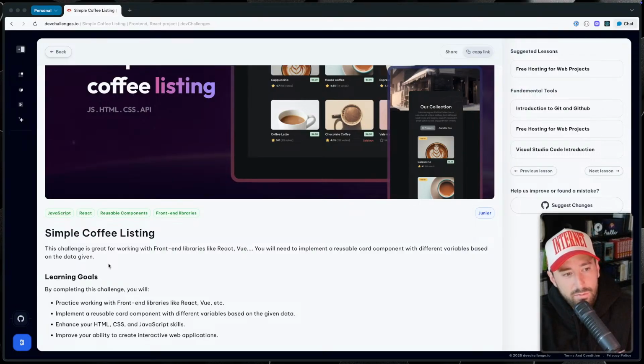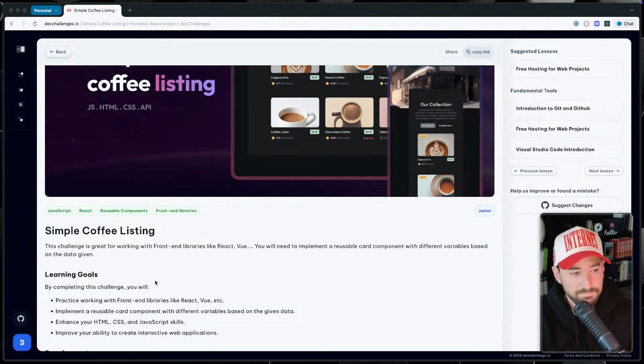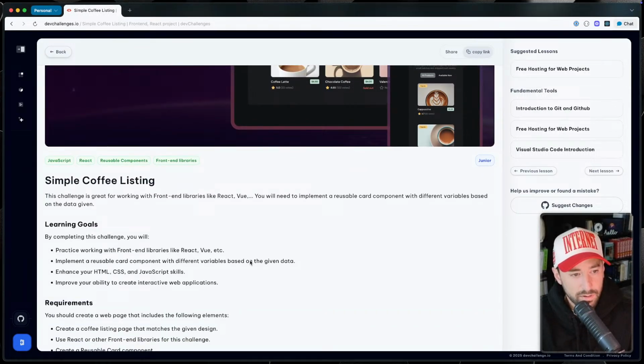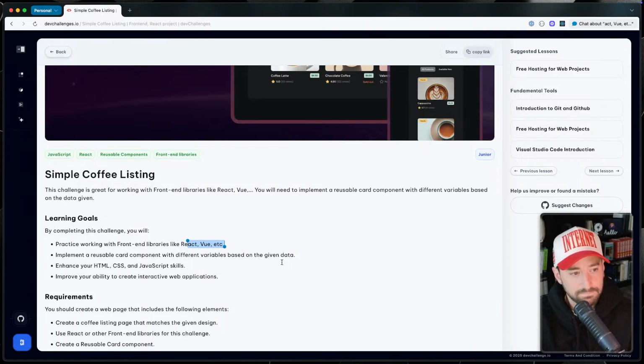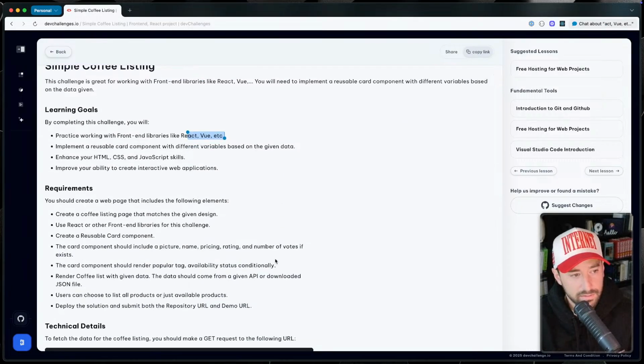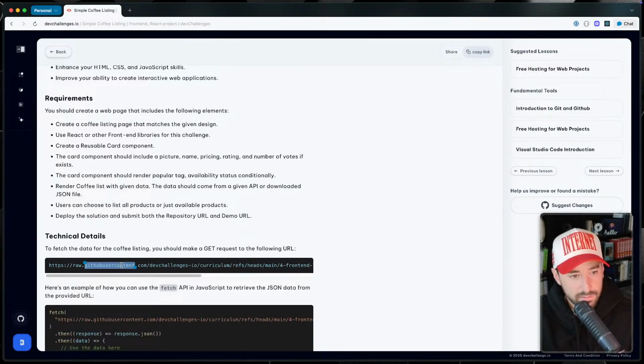So the challenge is great for working with front-end libraries like React, Vue. You'll need to implement a reusable card component with different variables based on data given. It says React, but now I just want to do this vanilla JavaScript, so I guess we'll see. Maybe we'll compromise and do Astro or something. Complete this challenge. Working with a front-end library. Enhanced JS skills. Okay, so this seems fairly simple. I'm guessing, okay, they do actually give you a data endpoint that we can fetch.